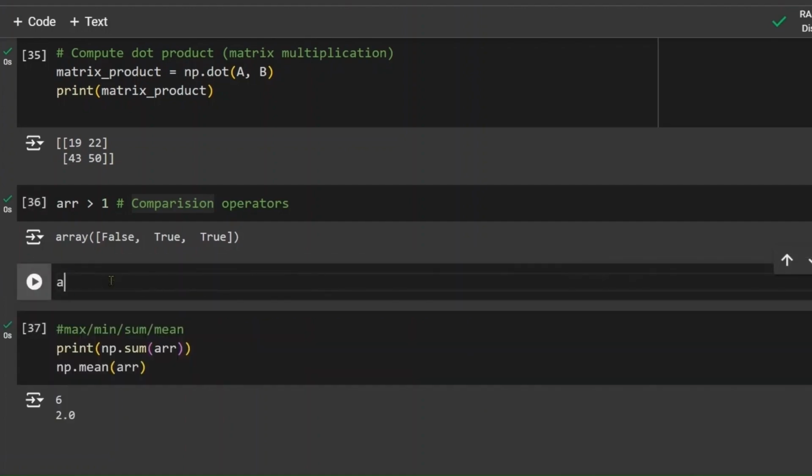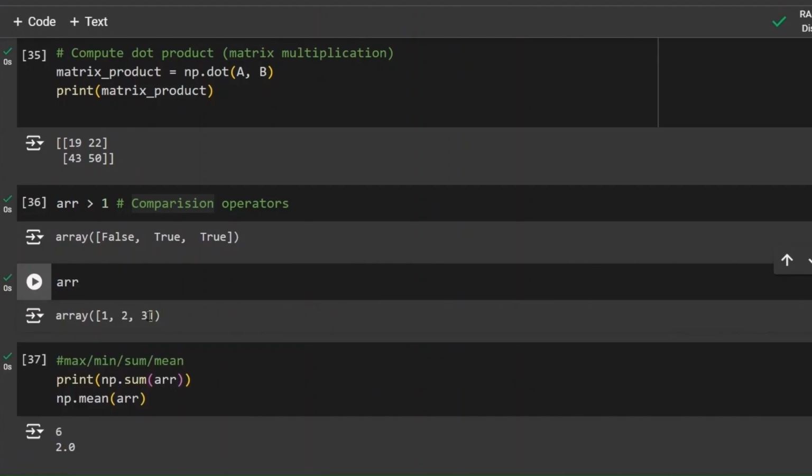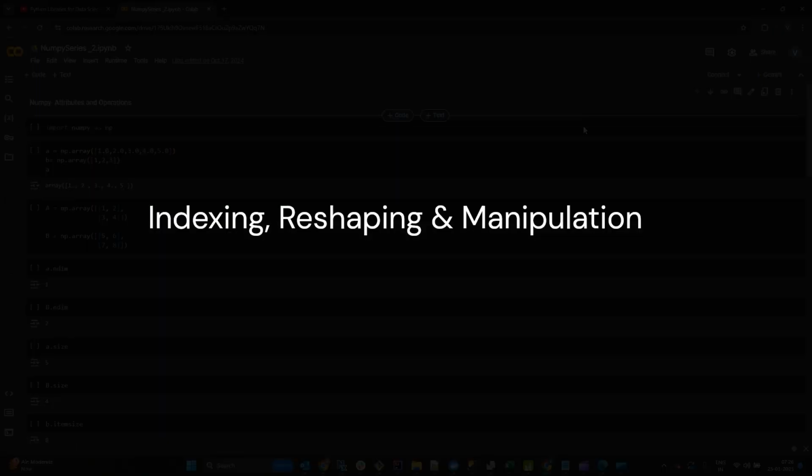Because what was ARR? Hold on, I will just display ARR here. In ARR, we had three elements, 1, 2, and 3. And what is the sum? It will turn out to be 6, and that's what we expected. And mean will give you the average, that is 6 by 3, which will turn out to be 2. Now let's jump into the next topic.